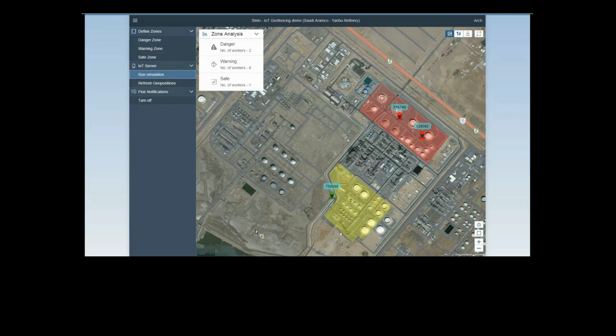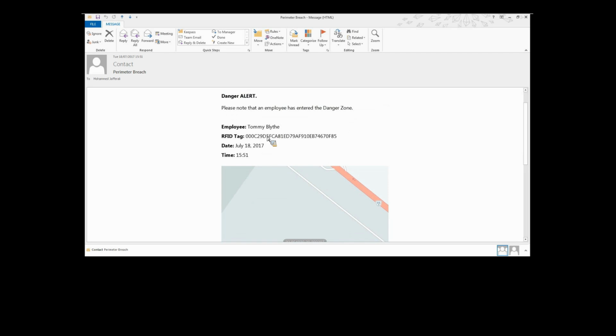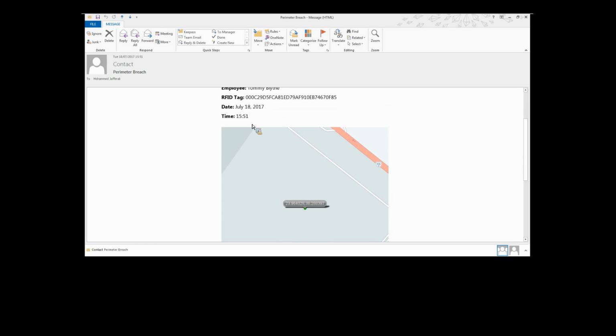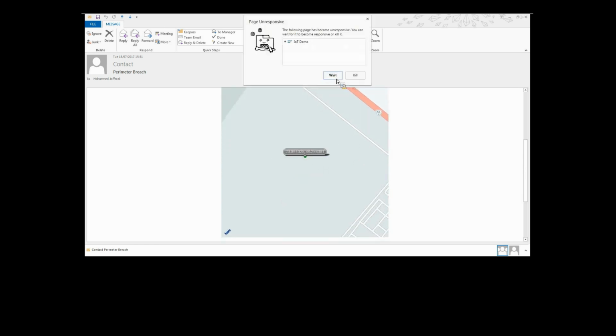I've got a flurry of emails that's arrived. I'm just going to show you an example of the email that's come in. So we've got a perimeter breach email. We've got a number of dynamic parameters that we have embedded in the email itself. We've got a danger alert that basically says there's an employee being spotted in a danger zone. We've got some metadata around the employee. Who was it? What was his RFID tag ID, and when did his physical breach happen? And we've also got a little map with a physical pointer, which says where he was last spotted.